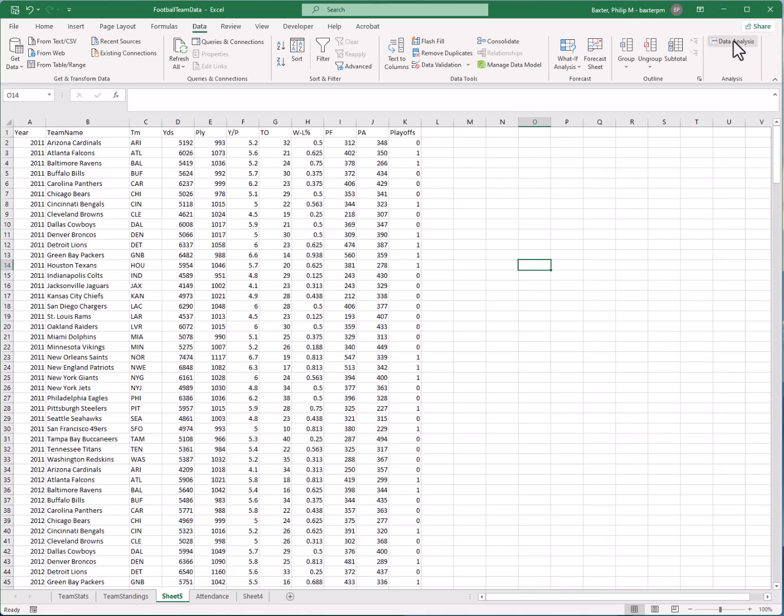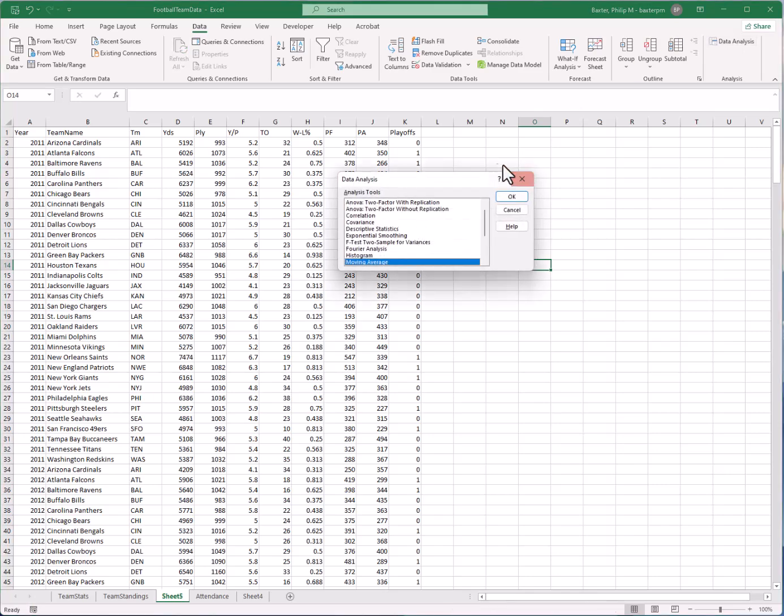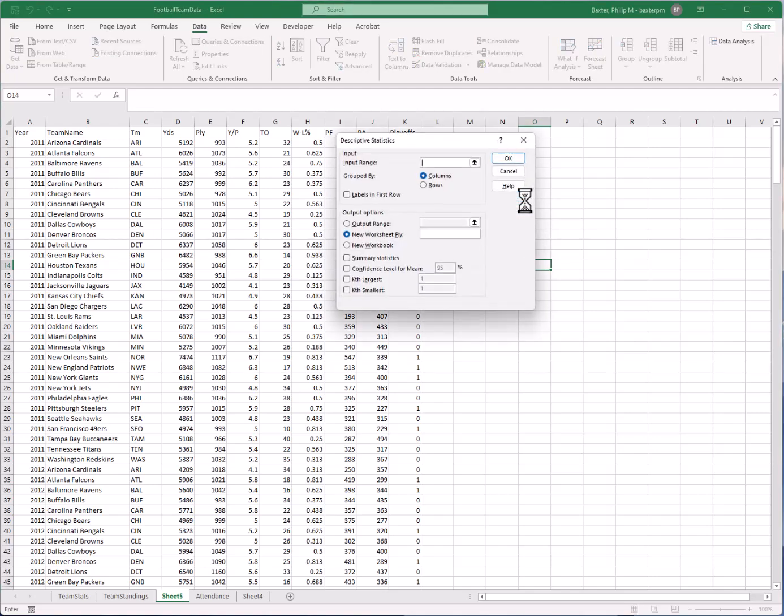Okay, now what is this? This is an add-in in Excel that allows us to automate some of the analysis tools that we need. So we're going to do descriptive statistics, which is a good starting point. What are descriptive statistics? These are things like mean, median, mode, standard deviation, and those types of useful tools for getting to know our data. All right, so we're going to select that.